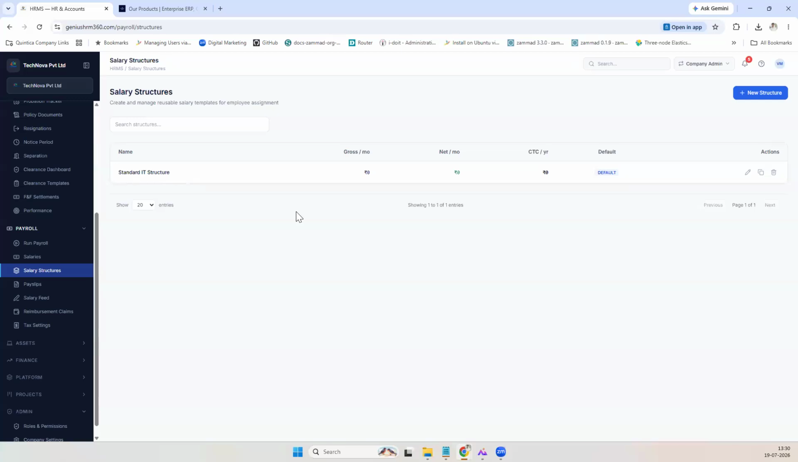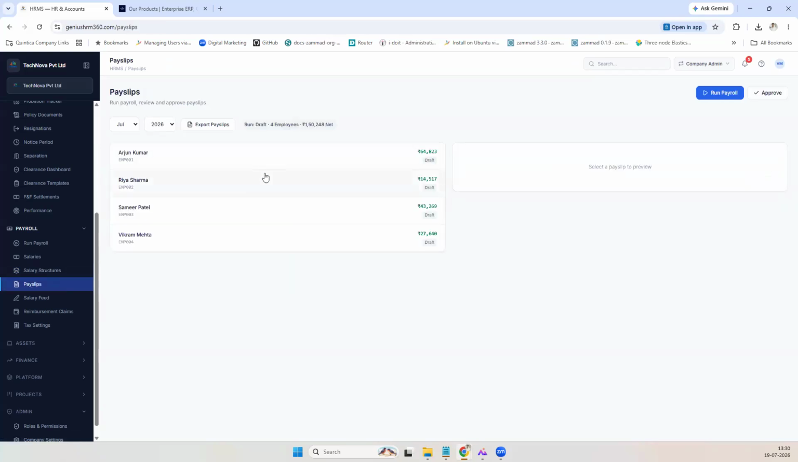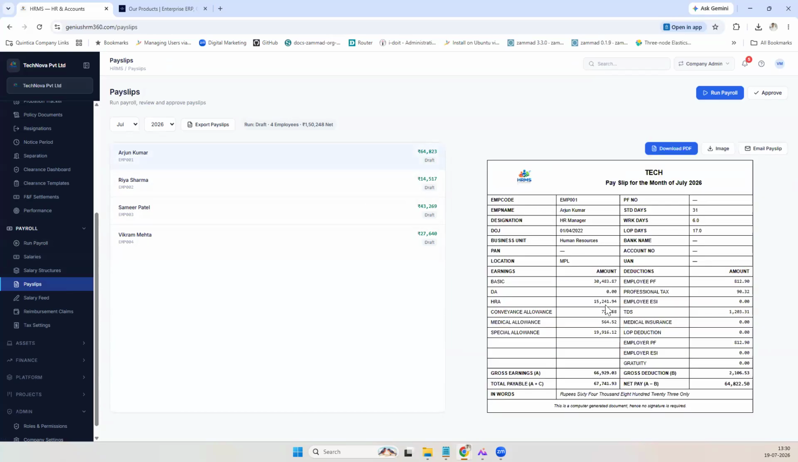So you can attach this template for the employees who are joining so that they will be able to get that salary. And suppose we run a payroll, correct? So there are four people. You can see here their payroll is already generated and their pay slips are here, correct? So this is about the detailed structure of their salary.